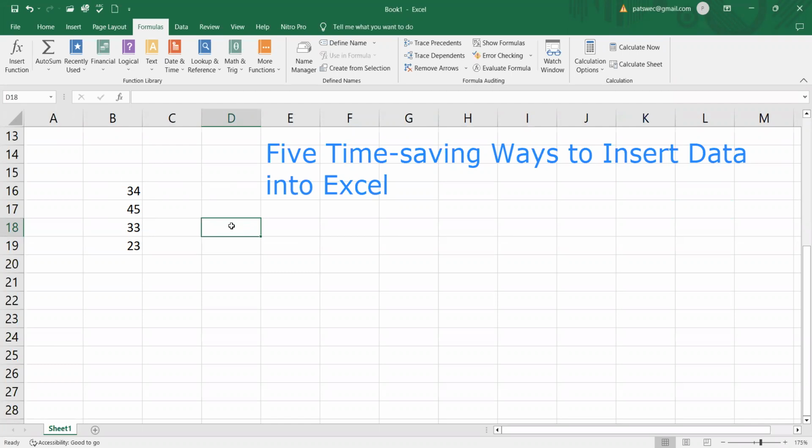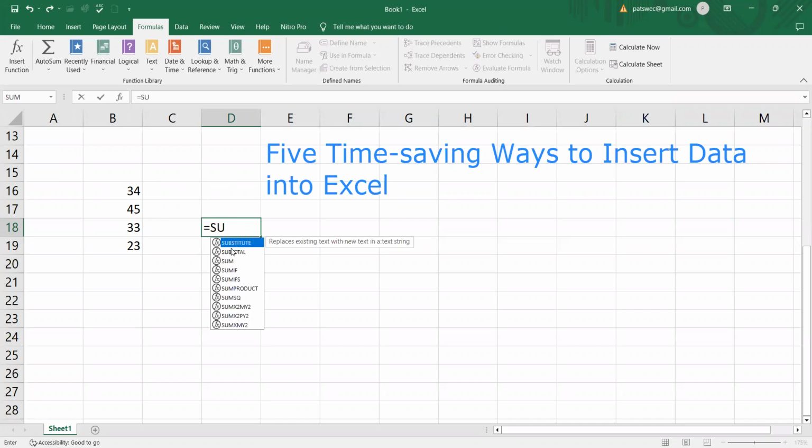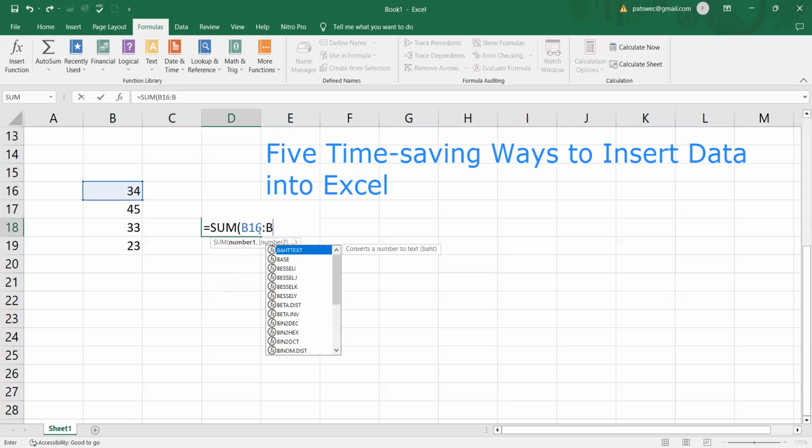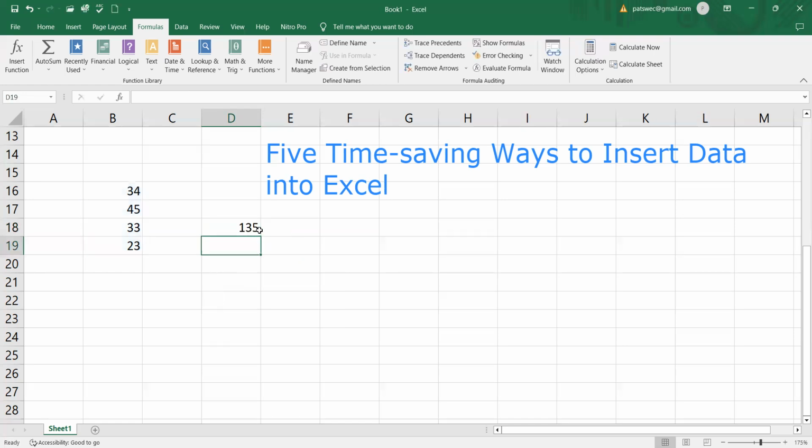D18. And then what I do, I just have to insert the formula, that is equal sign, and then I get the sum of this. And then I can put the cell reference, that is B16 for the first value. Then I put the range, that is from B16 to B19, then I close the bracket, then I press enter. So when I do that, that gives me the answer by just typing the formula within a cell, and that is what we call the first way of how we insert data into Excel, and that's called simple insertion.